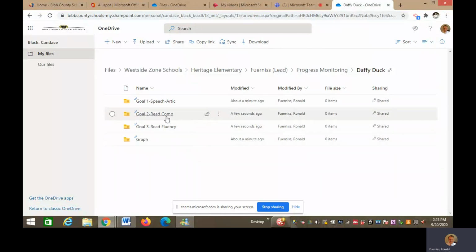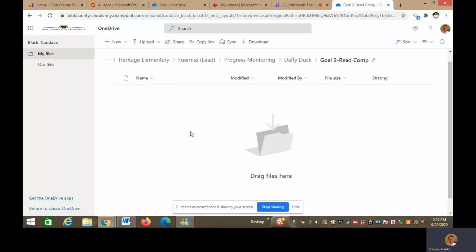So I'm going to say, okay, I've just done a reading comprehension goal. And so I'm going to go to goal 2, reading comp. I'm going to click on that. And of course, it's empty. I don't have anything. But I did have a probe, and I went ahead and scanned it using our school's copier. I scanned it to my email address, and then I went ahead and gave it a title. And now I saved it to my desktop, and I'm going to now upload it into Daffy's Goal 2 Reading Comprehension folder.